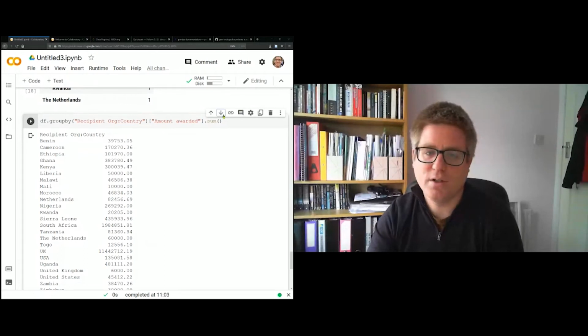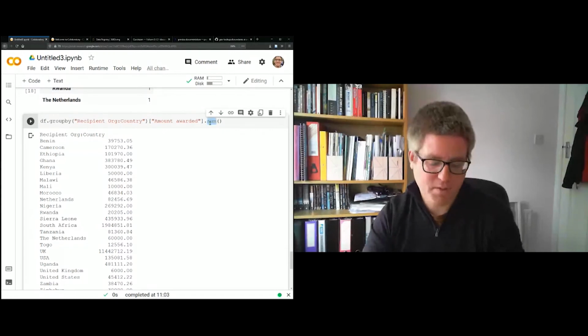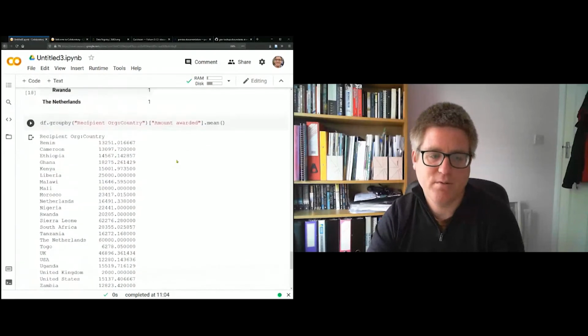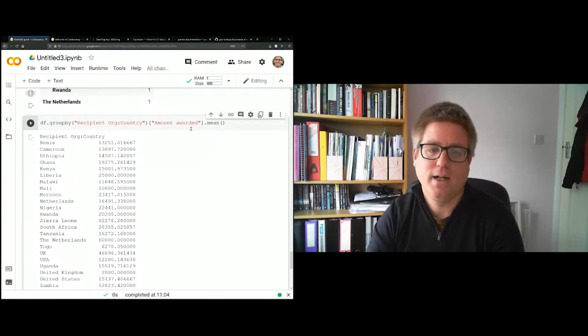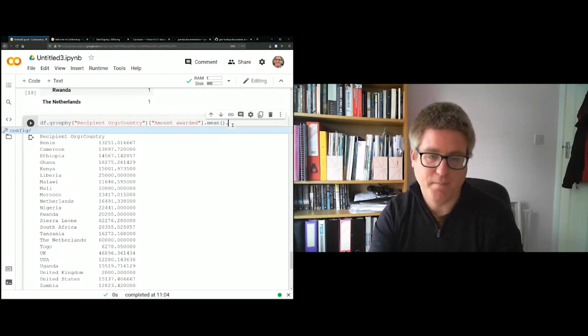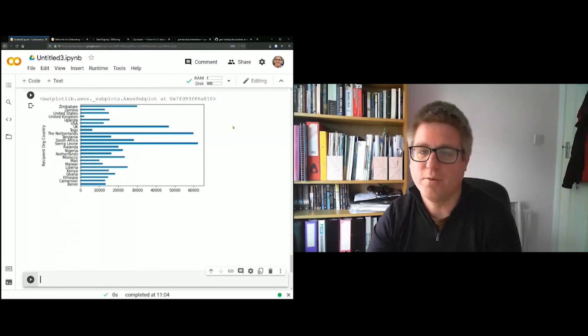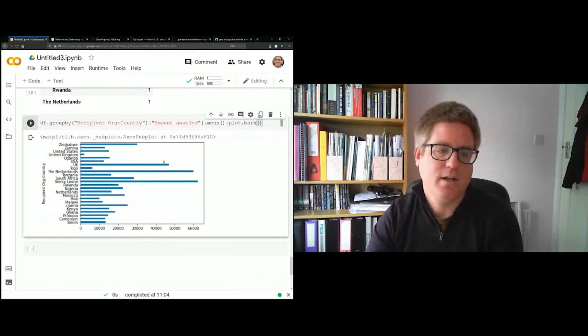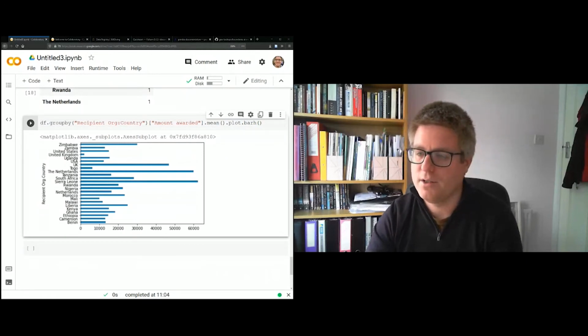We may also want to look at not just the sum, but the mean, and there's lots of different calculations available. Here you can see some of where the bigger grants have gone. The Netherlands and Sierra Leone, for example, have a bigger average size grant than the UK. And if you wanted to turn this into a bar chart, it's really straightforward. I've just added plot.barh to the end, and that's turned it into a bar chart.